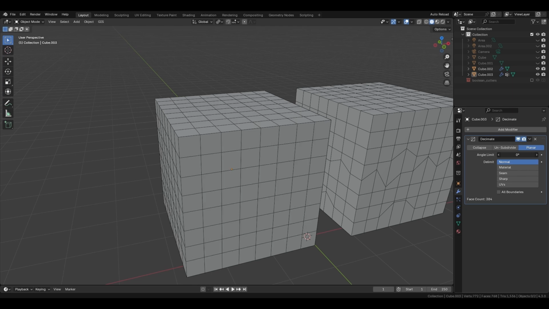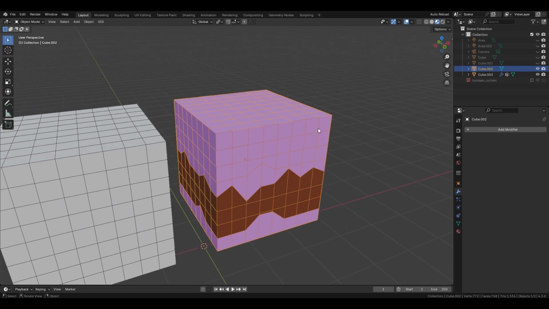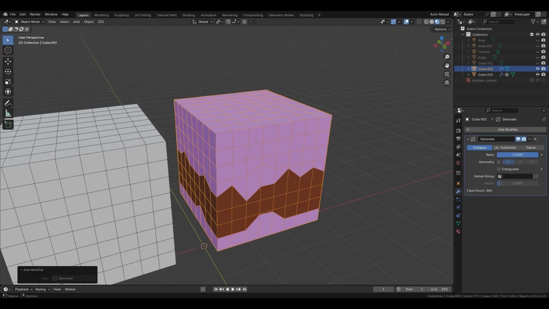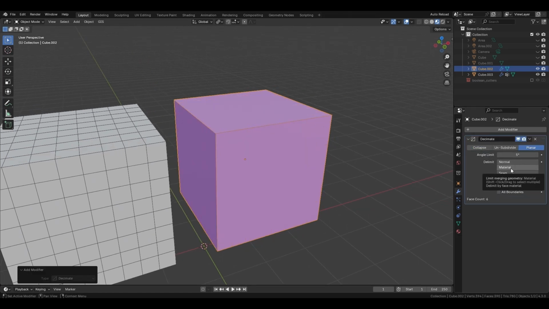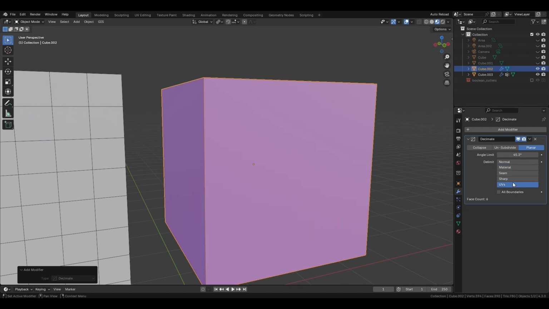Next option is material. Now I will go to material preview and select this object, then bring in the decimate modifier and select the planar option. I click the material. As you see, the angle limit is 5. Now I will change the value. As you see, it started to have changes. Based on material and angle limit, it will do the process. The same process goes for seam, sharp and UVs.